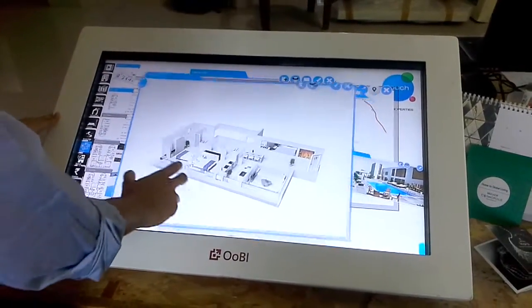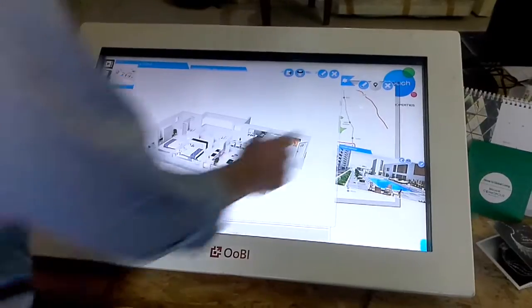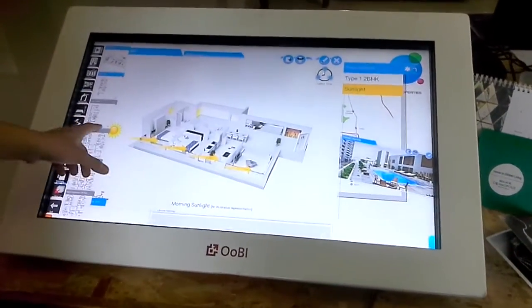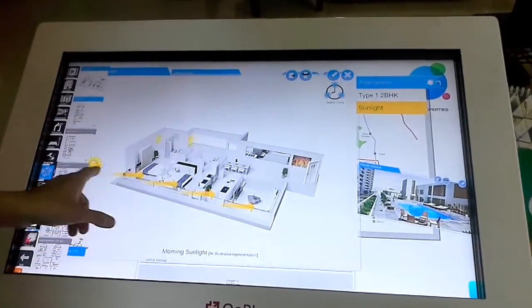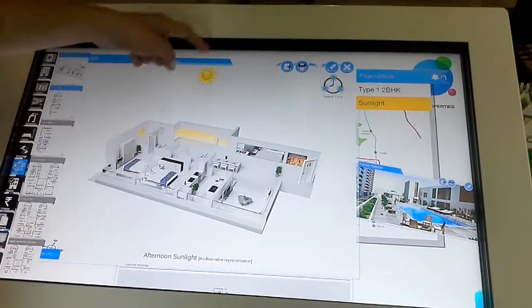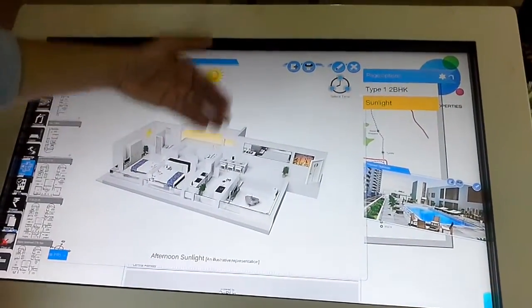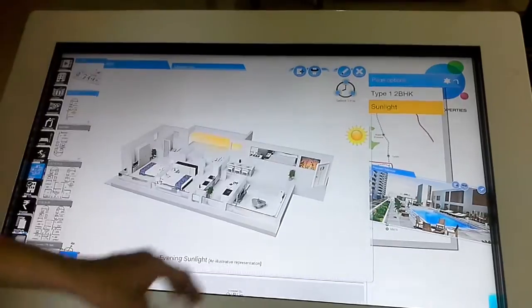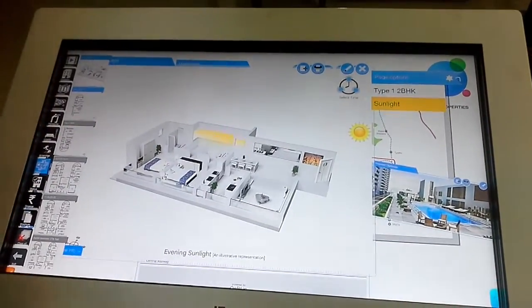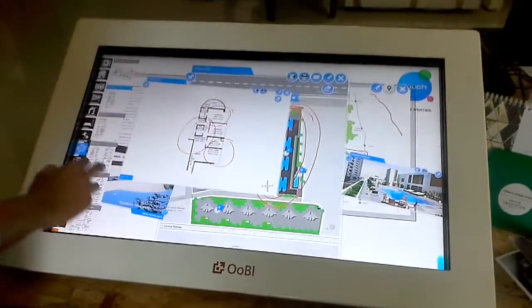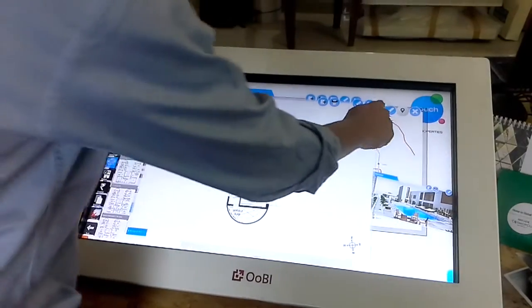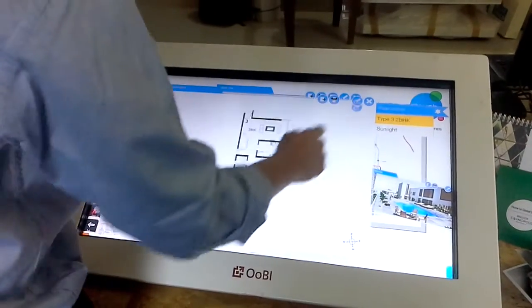Let's say if I have an isometric view. What I can do is, there is a feature called sunlight. So you can show over here how sunlight will be coming in the morning. Let's say there is a timer over here, you click on it and it shows you how sunlight will be in the afternoon, from which balcony it will be coming, and in the evening from which side you will be getting your sunlight. So this is also possible in a 2D plan view.